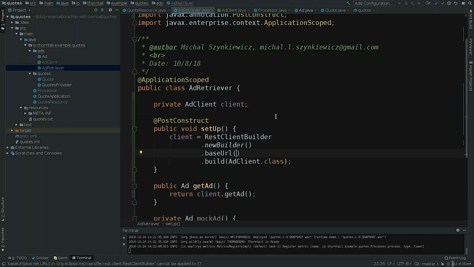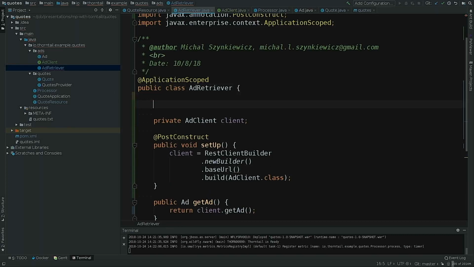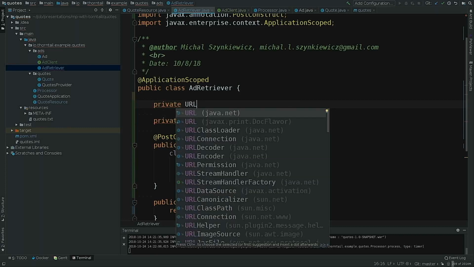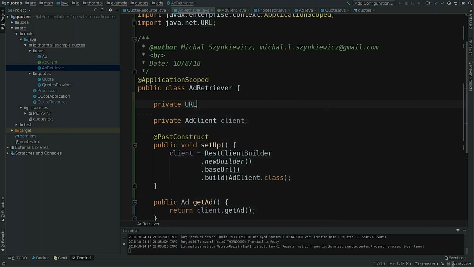Now I need to provide the base URL somehow. I could hard code it, but I will use MicroProfile config for that. With MicroProfile config, I can inject the URL. It can map a string to a URL itself, so I can use URL here.